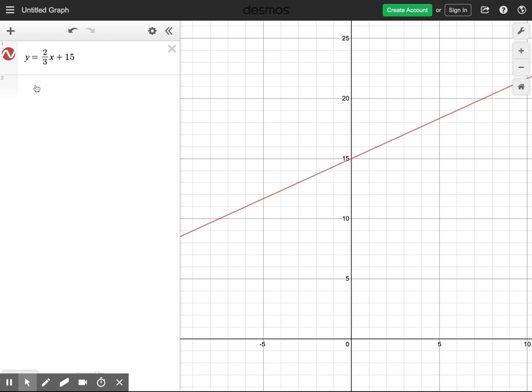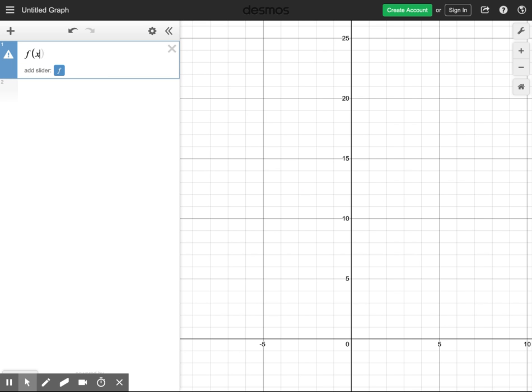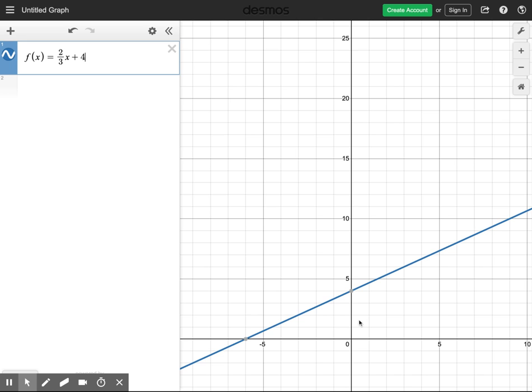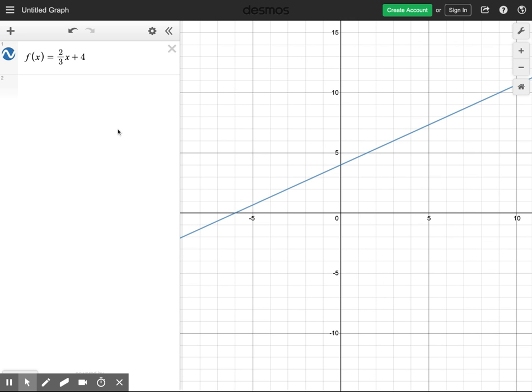Another way to do this, let's clear this, another way to do this is to use function notation. So if I did f of x, let's use the arrow key to move over there, is equal to 2/3, arrow over, x plus 4. Okay, so there's my picture. Let's put it in the middle here. With the function notation, what that allows me to do is to evaluate this function at any point on the graph. So I know that when x is 0, y is going to be 4.